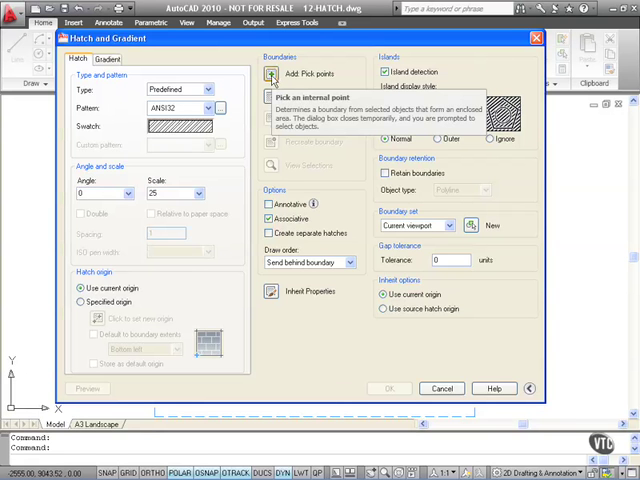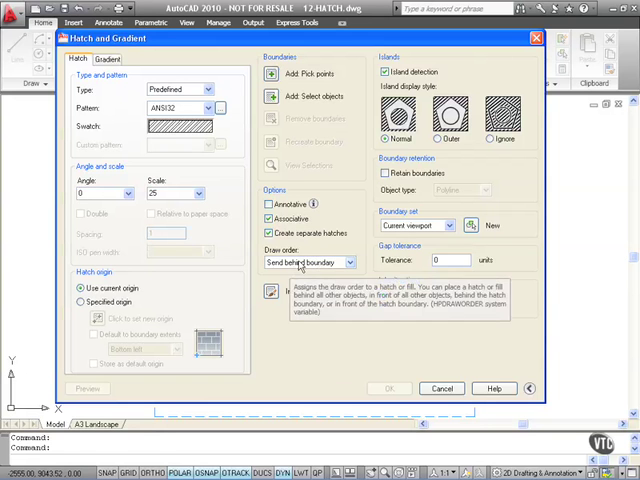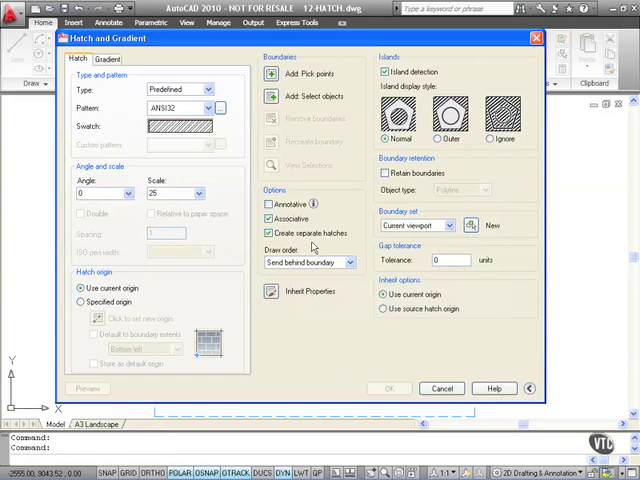So I click on add pick points, but what I'm going to do here is make sure that the hatching is associative, so it's associated with the boundary that's been used, but more importantly, each wall section has its own separate hatch. So if I click there, that creates a separate hatch for each hatch boundary. The draw order is that the hatch will go behind the boundary, so I can still select the wall lines that make up the walls before I select the hatch pattern.